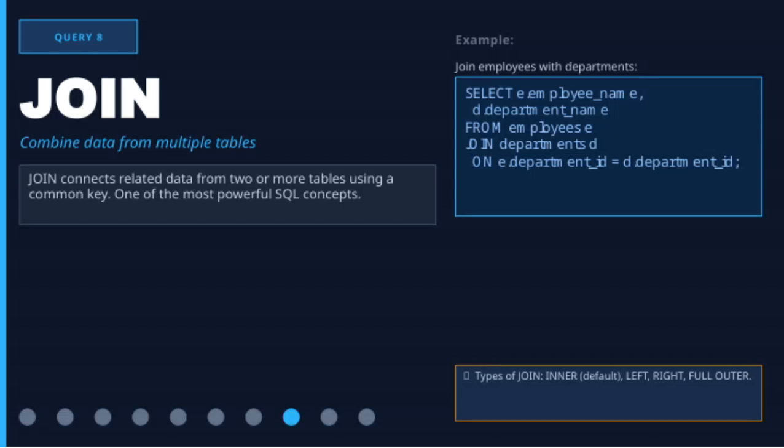Let's talk about the different types of joins in SQL: inner, left, right, and full outer. The inner join is the default, and it connects rows from two tables where the keys match. In this example, we join employees with their departments using a shared department ID. Joins are powerful because they let us combine related data from multiple tables, making complex queries possible and meaningful. This is how we bring separate pieces of information together into one clear result.